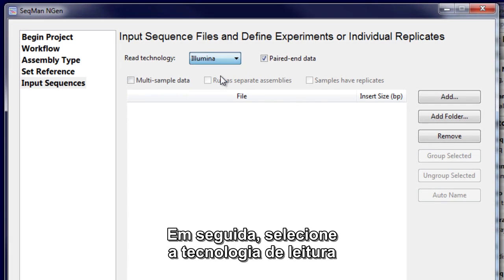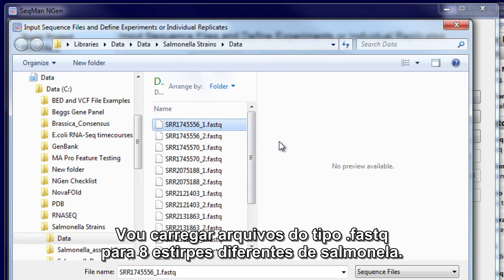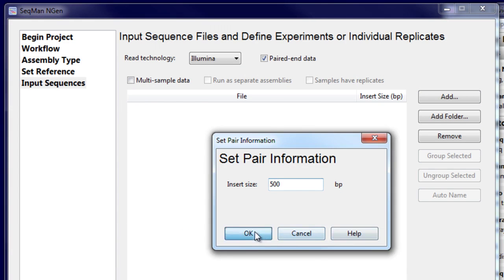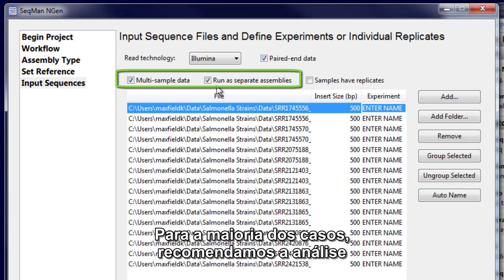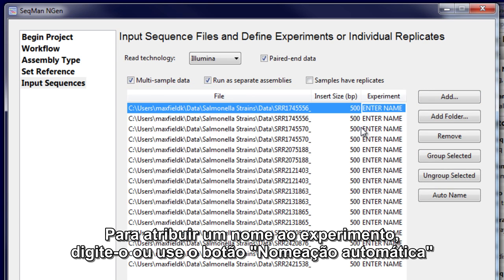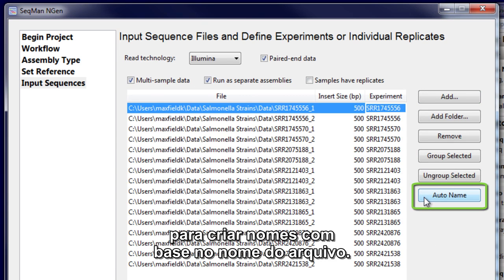Next, select your read technology and load your sequence data. Here, I'm loading FASTQ files for 8 different Salmonella strains. I'm going to check multi-sample data, and for most cases, we recommend running multiple samples as separate assemblies. Then name your experiments either by typing in a name or using the Auto Name button to create names based on the file name.